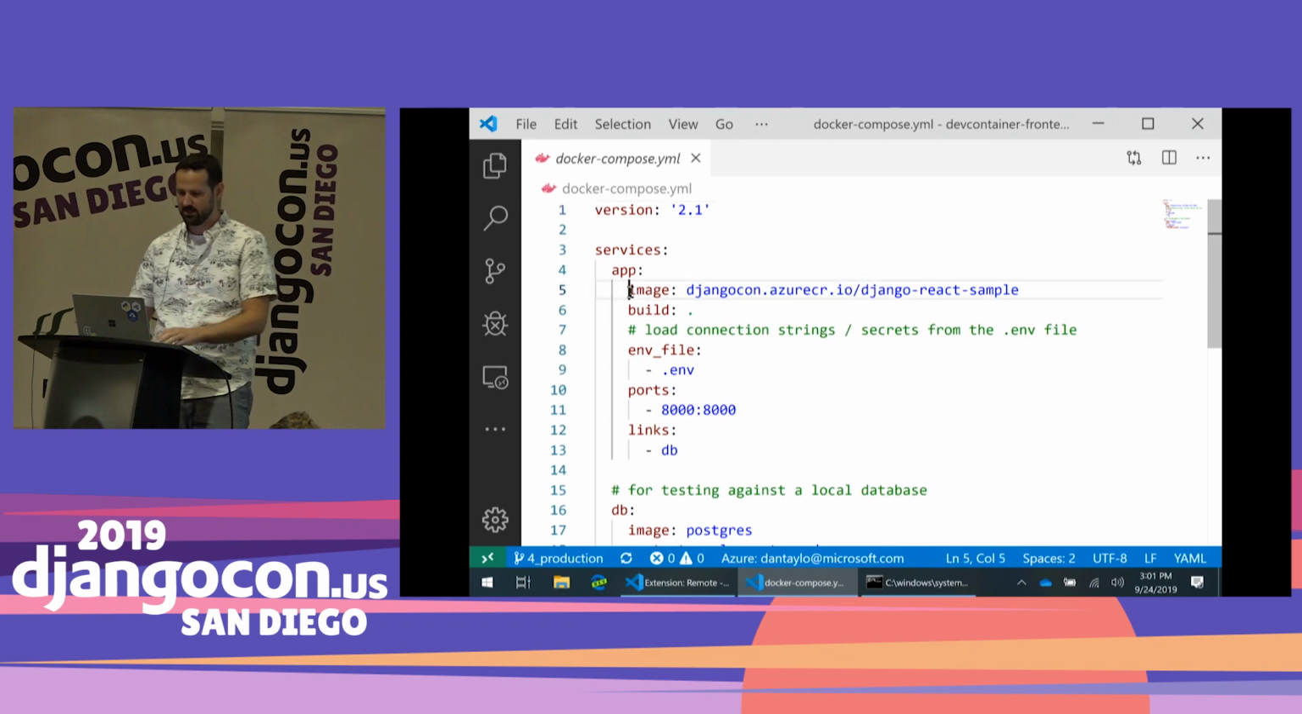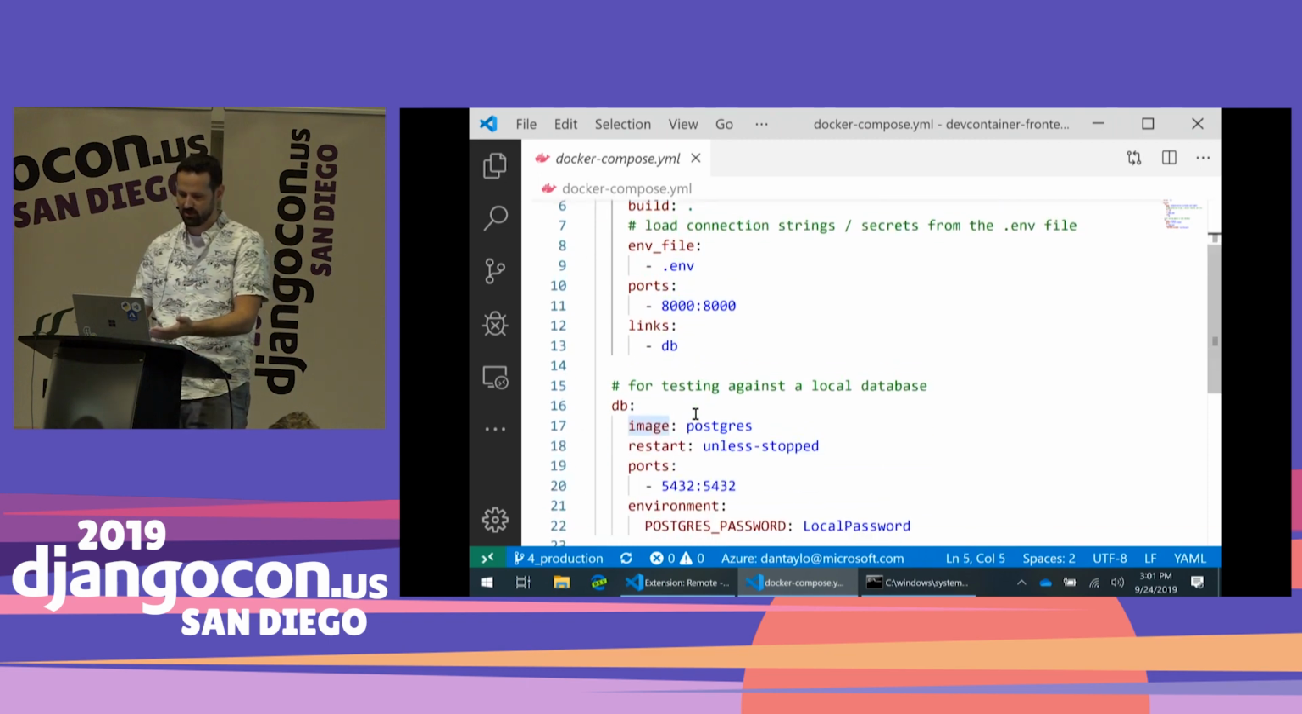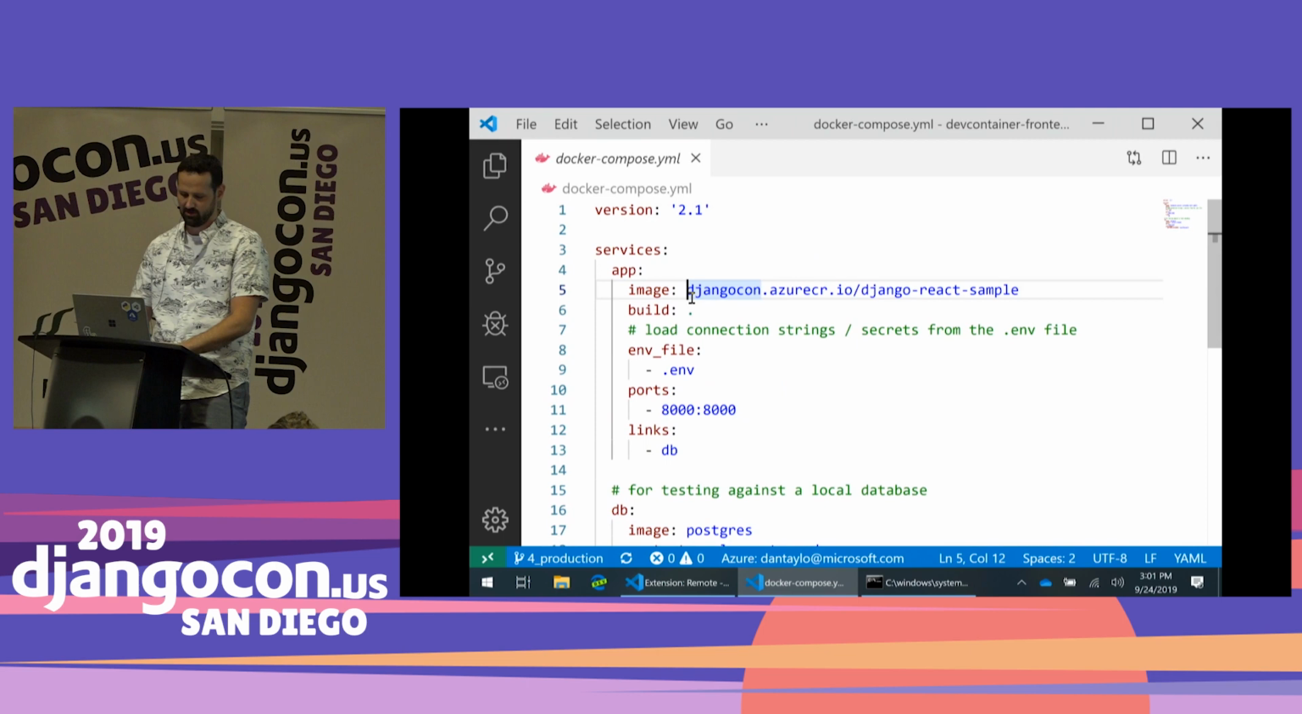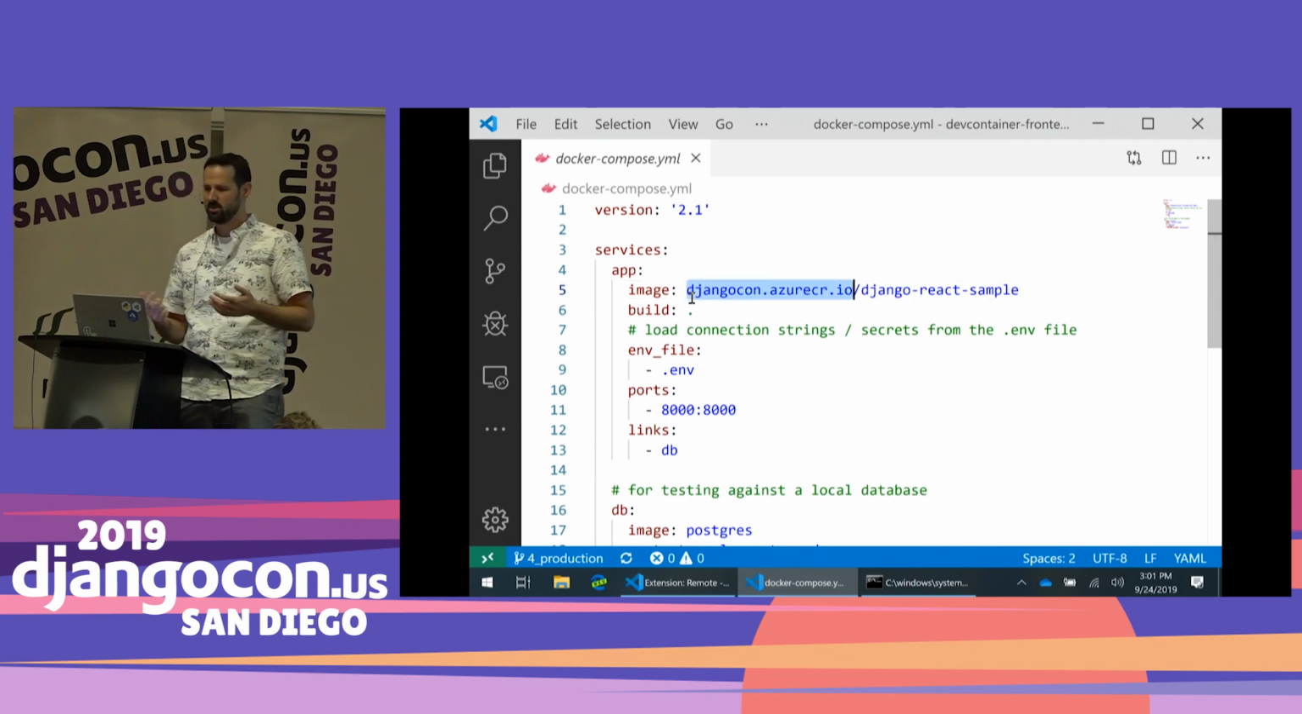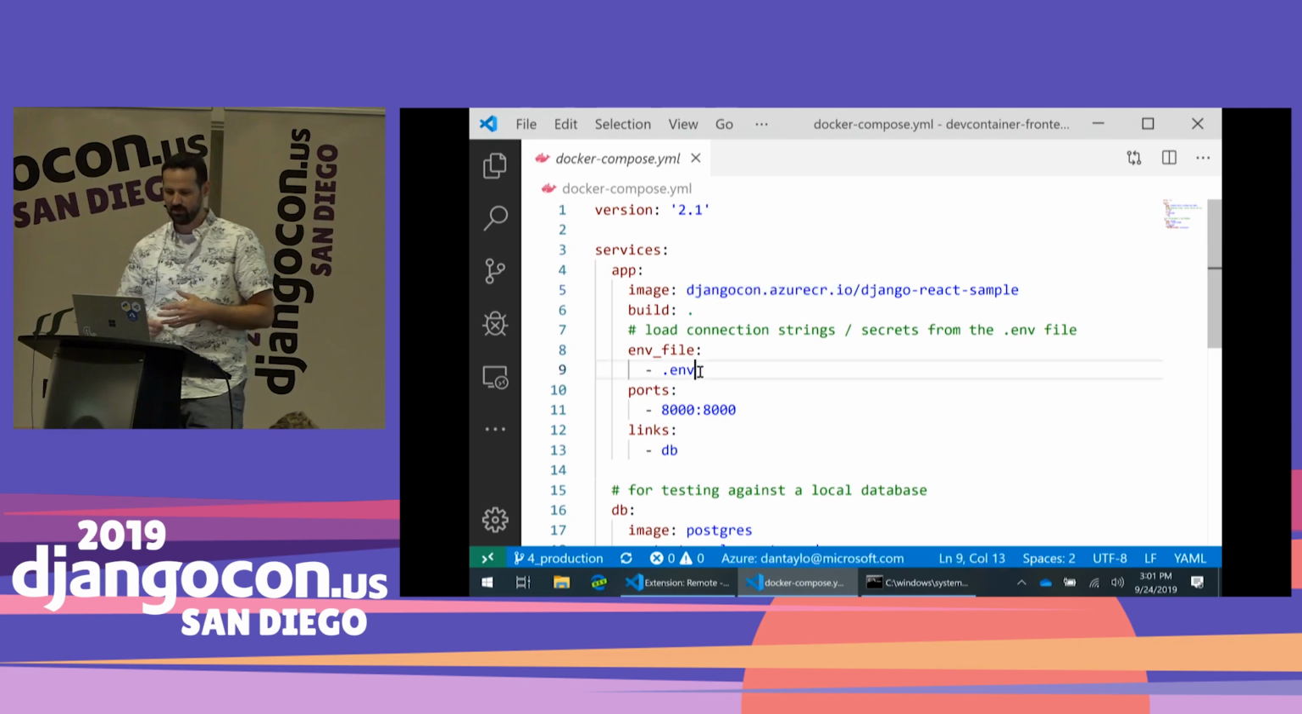In this case, I still have a local database I can use for testing, but I've tagged the image with the name of the container registry that I want to push it to when I'm done. And I also have it pulling environment variables from a .env file. This allows me to put passwords and connection strings into a file that is in my .gitignore and will not get checked in, so I'm not putting any of that information into code.